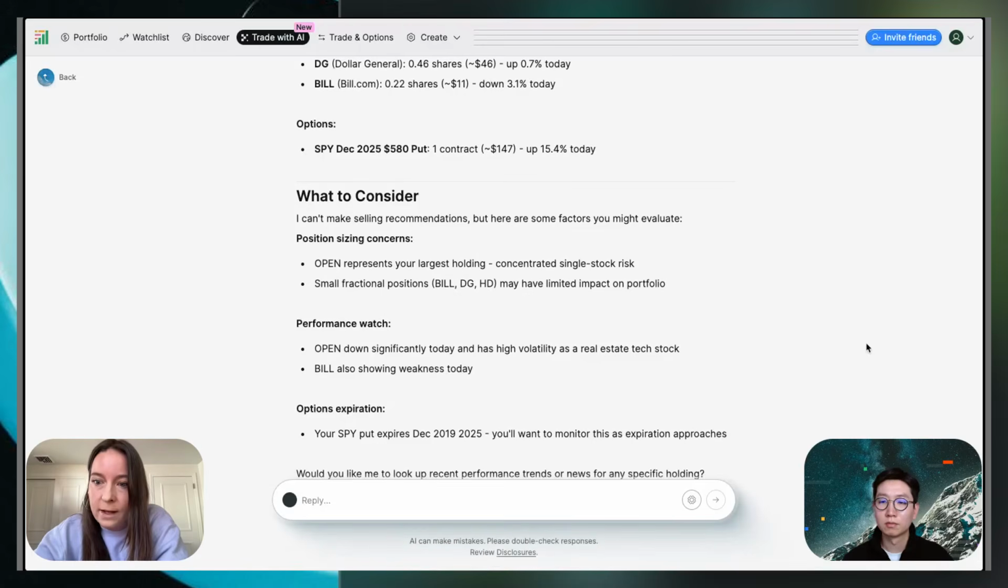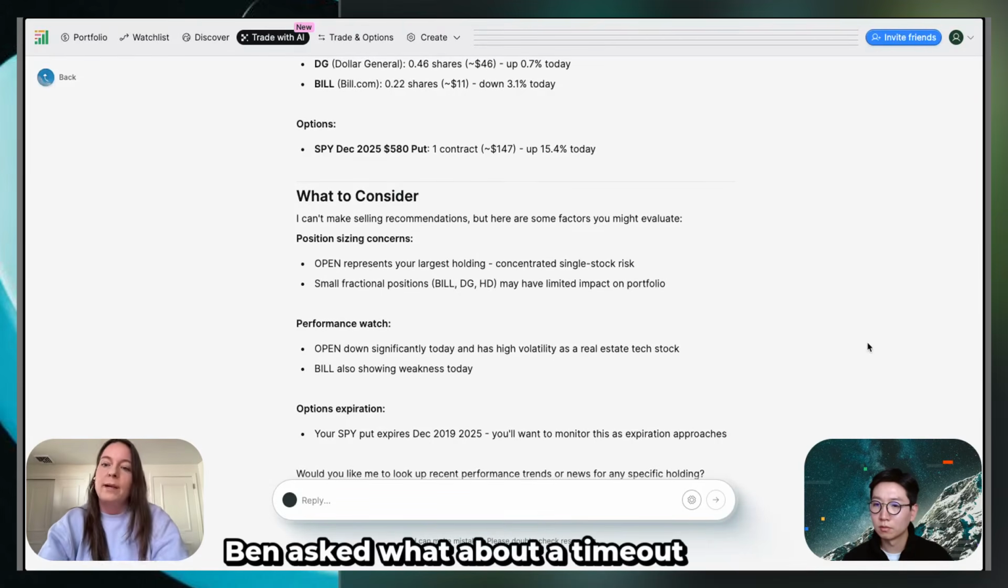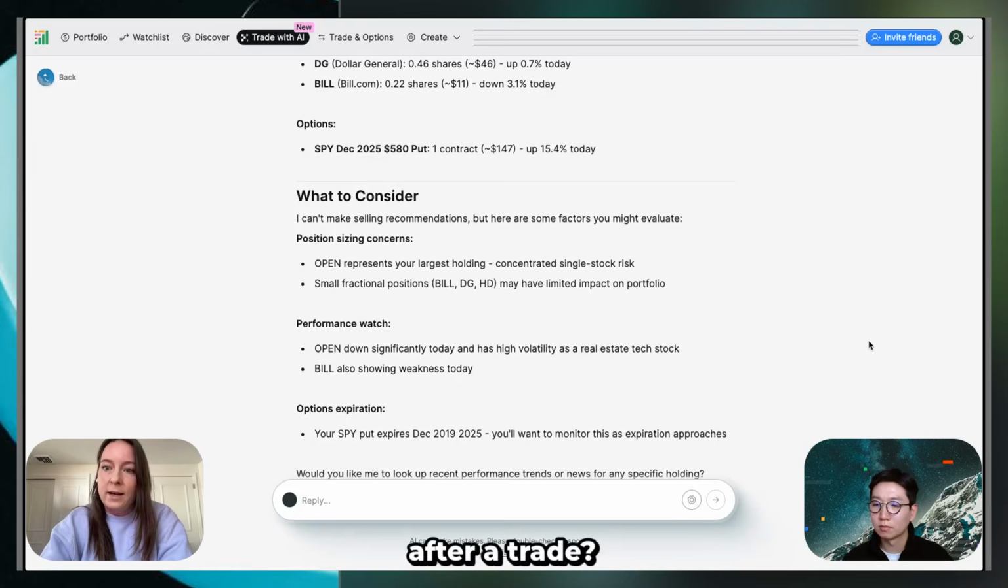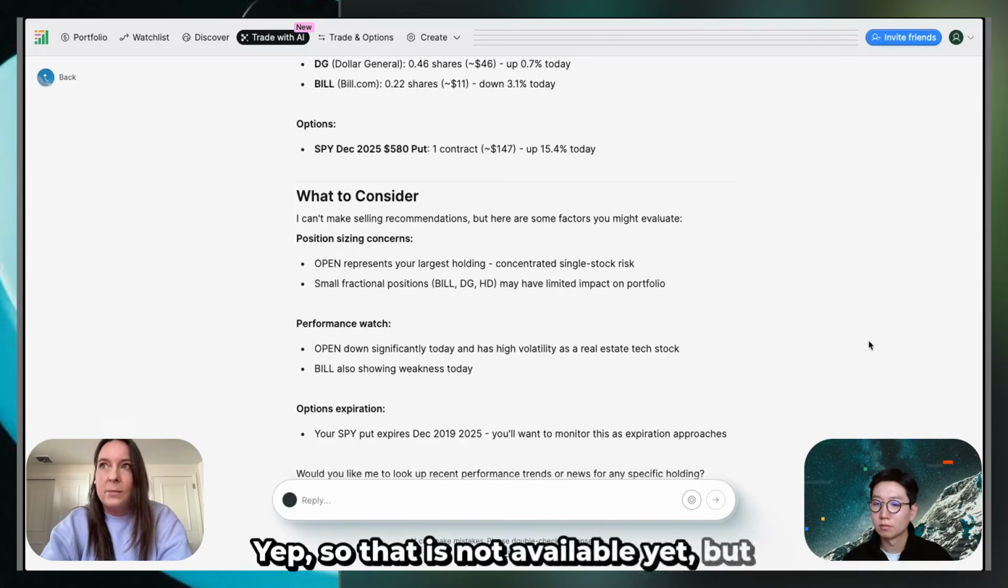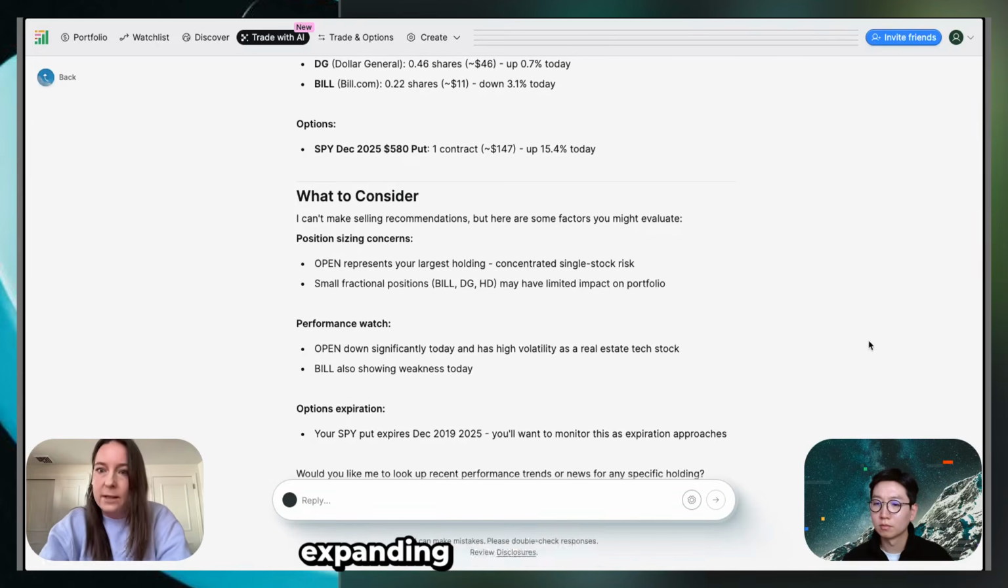Ben asked, what about a timeout X days after a trade? Yep, so that is not available yet. But again, we would love to keep expanding this functionality.